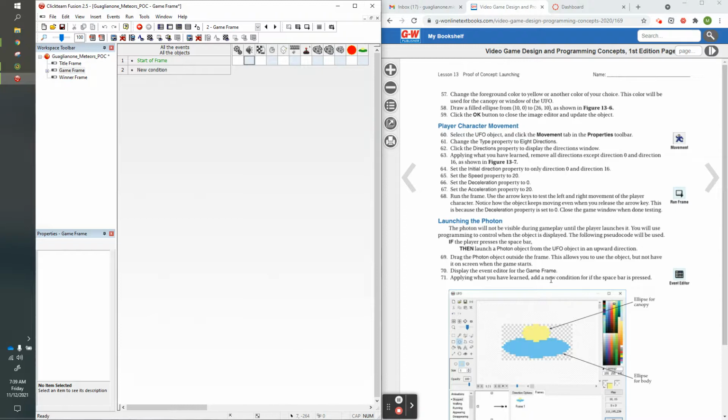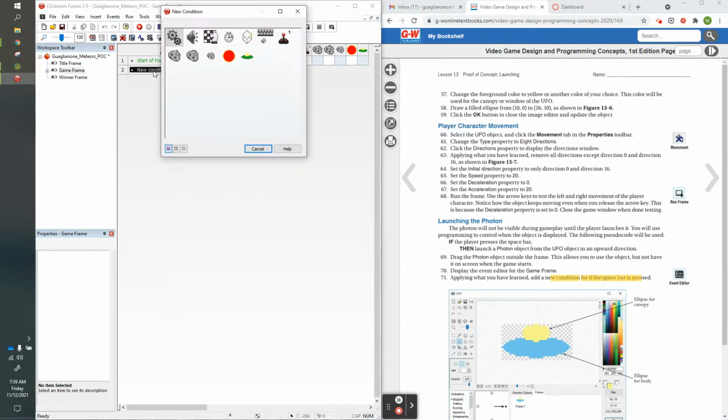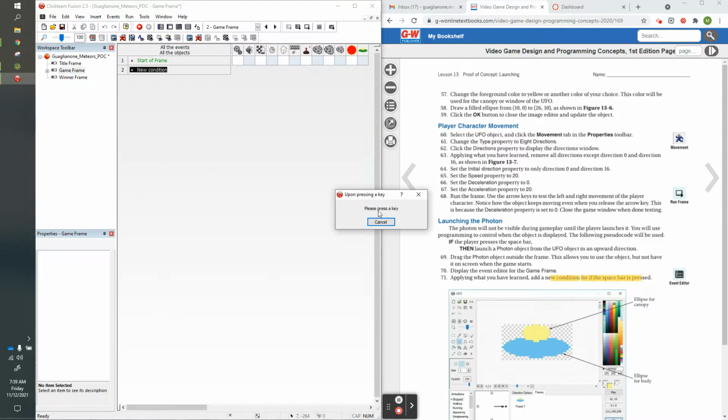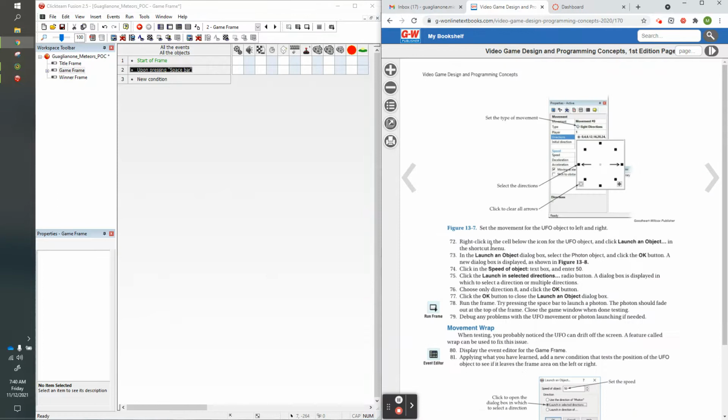Applying what you've learned, add a new condition for the spacebar is pressed. So we want a new condition, click on it, and we want the keyboard and mouse. So we're dealing with the keyboard. If the keyboard is pressed, specifically a specific key, so upon pressing a key, repeat key pressed, upon pressing any key, we don't want any key, we want a specific key. So upon pressing a specific key, it says press a key, I'm going to press the space bar. So upon pressing the space bar, let's keep going to the next screen.